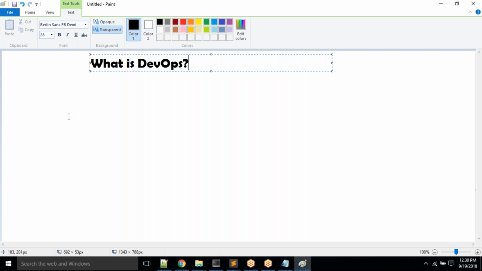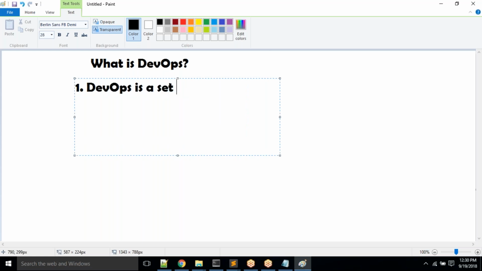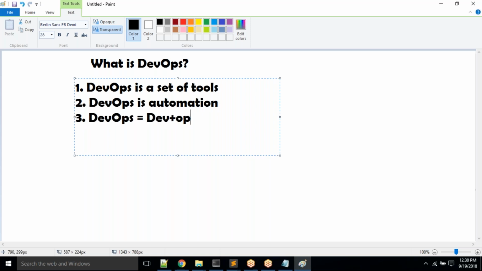Even when I ask this question to people who are working in DevOps in projects in companies, the usual answers they tell me are: DevOps is a set of tools, and DevOps is automation. DevOps equals development plus operations, and it's a bridge between dev and ops, and it is like 10 deployments per day.